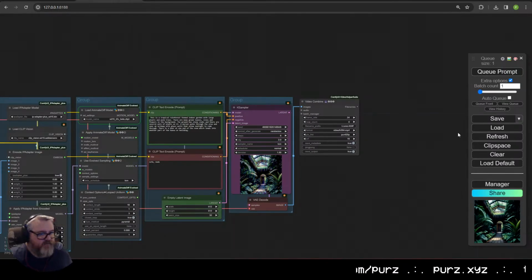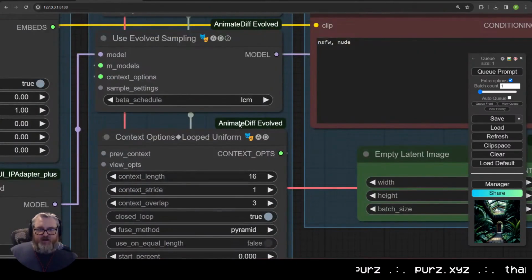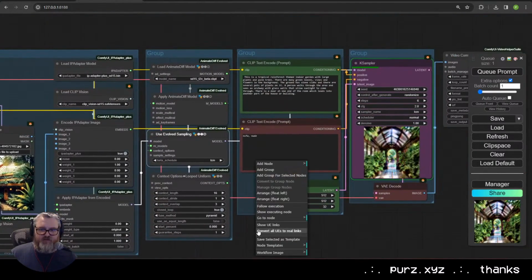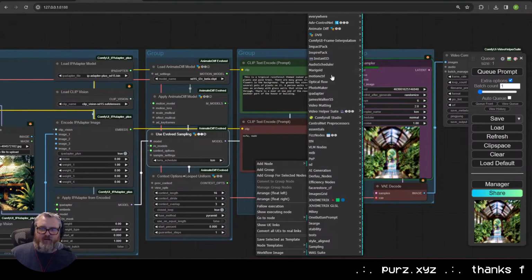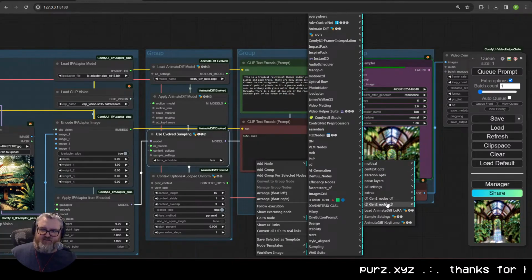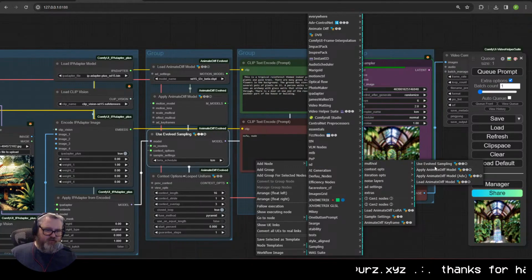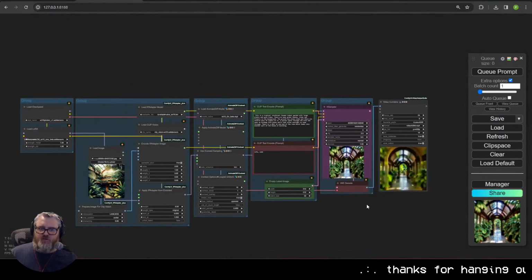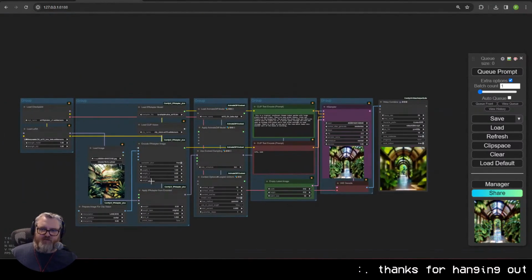Let's see what happens. The node for the beta schedule sampling is called the Use Evolved Sampling node. It's new. If you look under the AnimateDiff Evolved settings, there's a bunch of stuff in the Gen 2 nodes. That's where I'm getting all that from. There we go. So that's just from the prompt from this image.